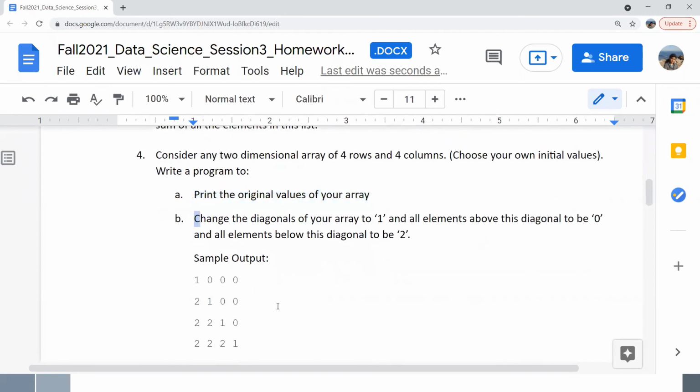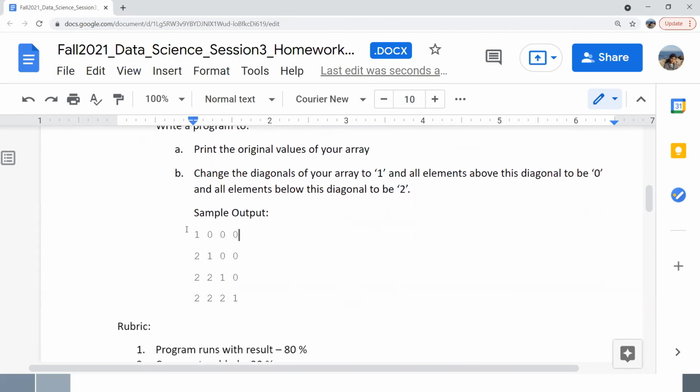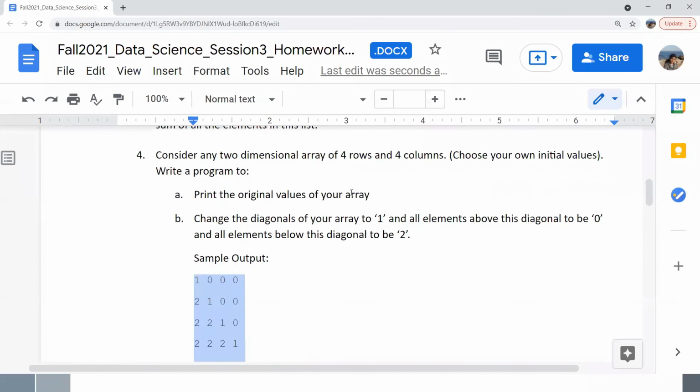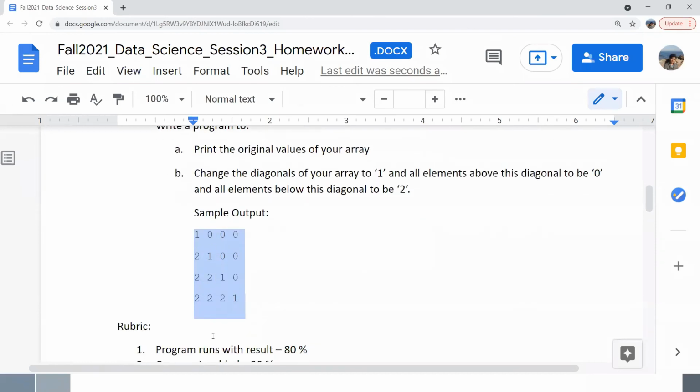Then the 4B is, I want you to change the diagonal to 1 and anything above it to be 0 and anything below it to be 2. It's very hard to explain, so I need this output to be like this. You could take a 4x4 array like this and have an initial value of anything, but you have to manipulate it in such a way that once you print it, it should be 1, 1, 1 on the diagonal, all of it above is 0, and all of it below the diagonal is 2. Okay. So remember that row column matrix, and that's it. Once you have that row column matrix, you know how to figure it out.